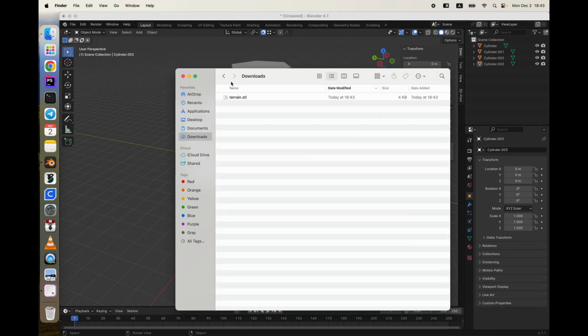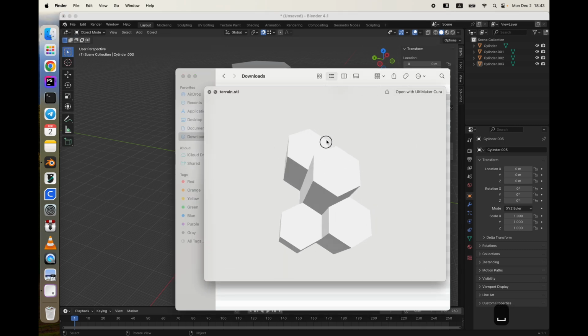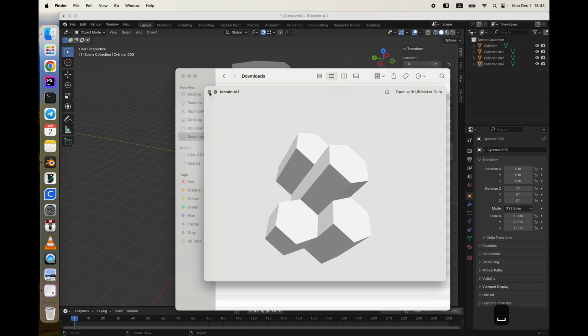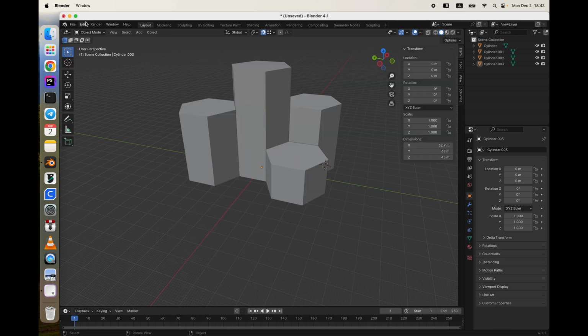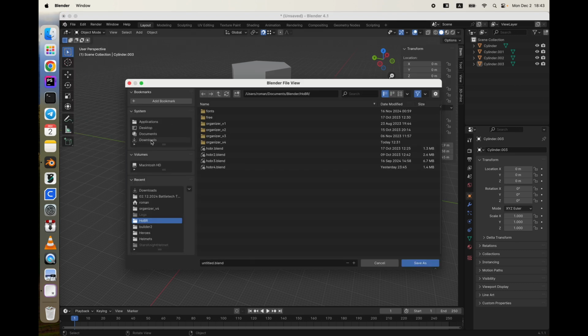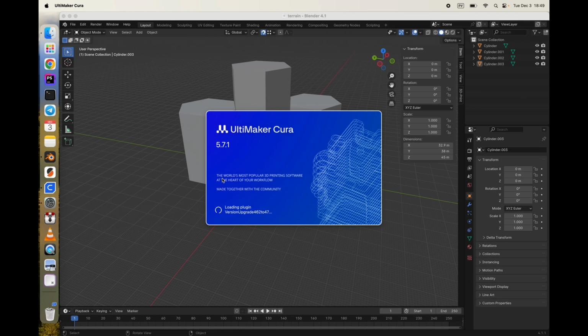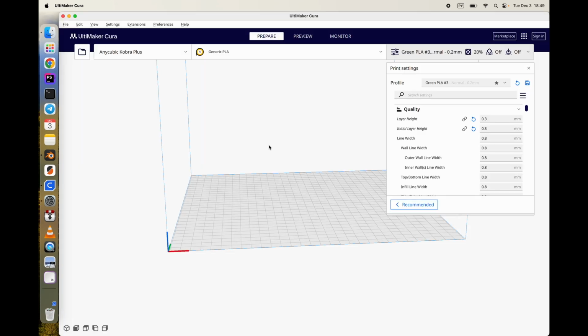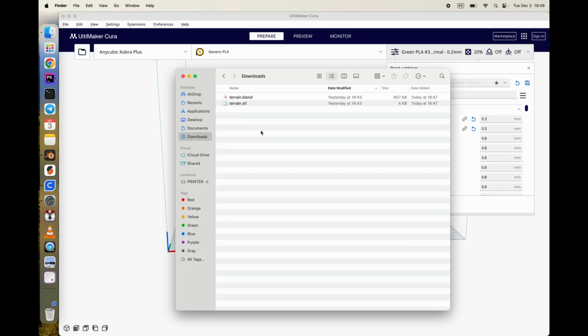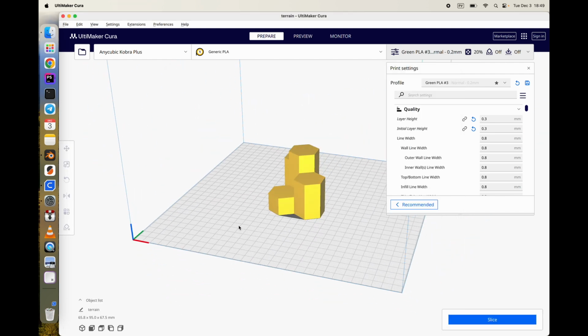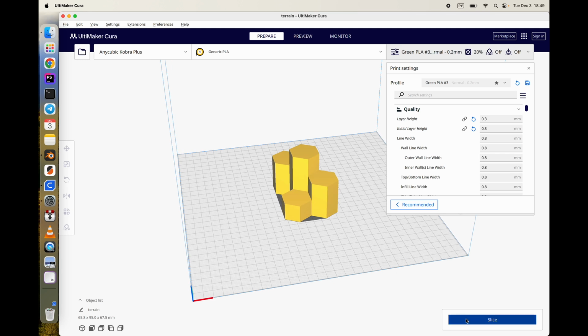Let's check it out. Okay, no problems here. I will save this project. And now we can slice our model and print it out. Okay, let's go with Cura. Here we go. We'll add our model here. Okay, and let's slice it.